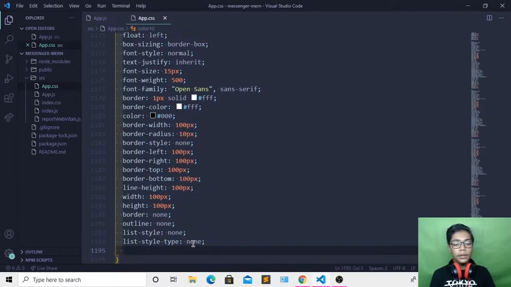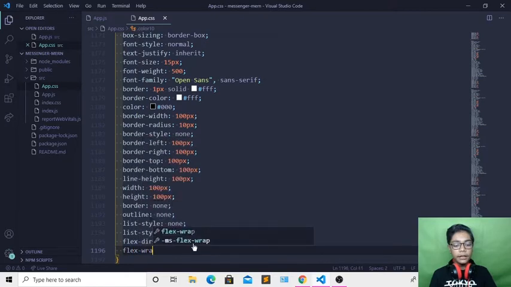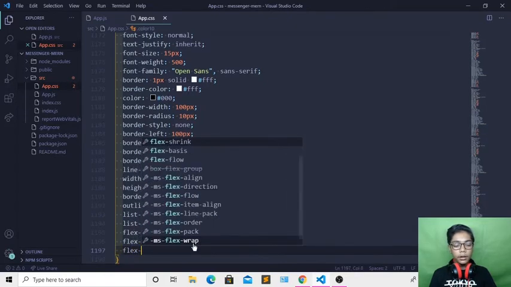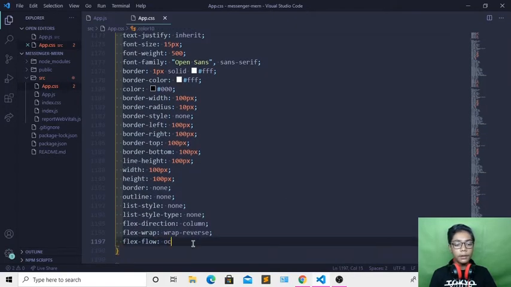Then after it I'll be coming underneath again and creating a tag, flex direction, which should be column. Then I will be coming underneath creating flex wrap, which should be wrap reverse. So here I will be writing that. Now create wrap reverse here. Then I will be coming underneath creating flex flow, which should be column. So I will be creating that.